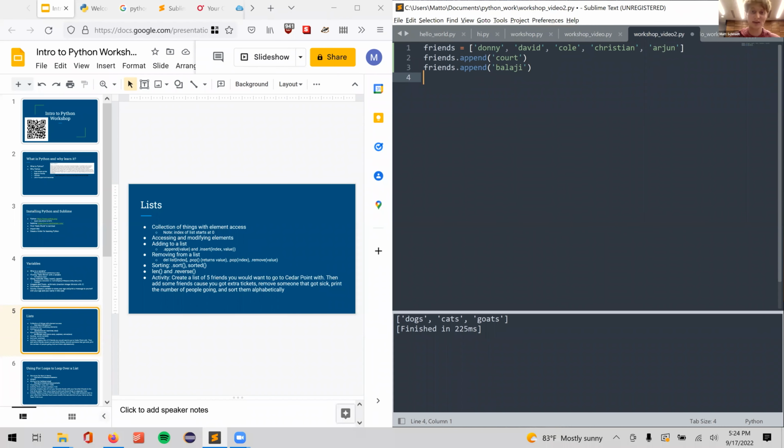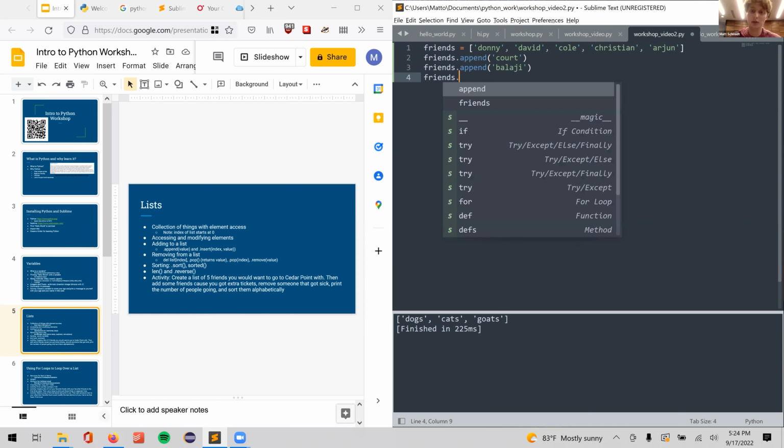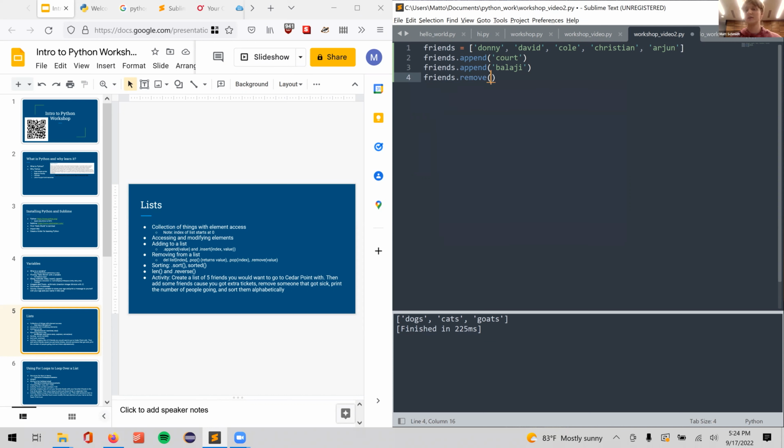So unfortunately, somebody got sick. So remember that there's different ways that we can remove an item from a list. I'm going to use the remove method because I'm thinking somebody specific got sick. So we'd want to remove a value, we'd want to remove based off of value rather than by index. So let's say David. So unfortunately he got sick. So he's been removed from the list, and then print the number of people going.